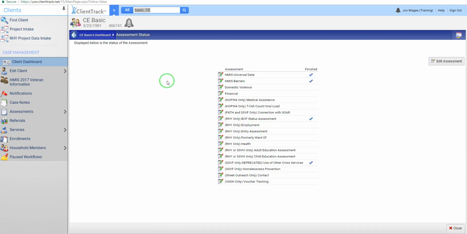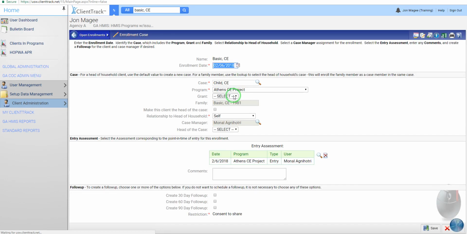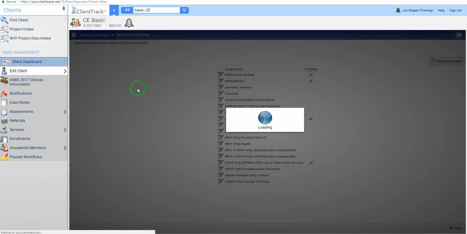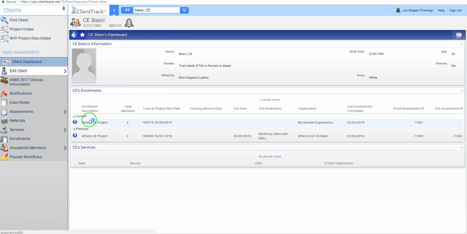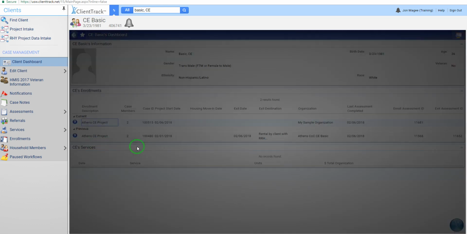And while changing the project through this form is going to change that for any household members that are enrolled into this same enrollment with this client. Of course, everyone has an individual master assessment. So what we'd have to do is go to any clients that have an enrollment in here. So let's go look at their case members.